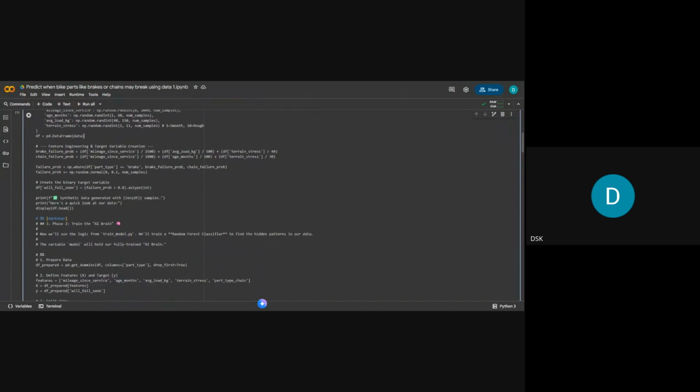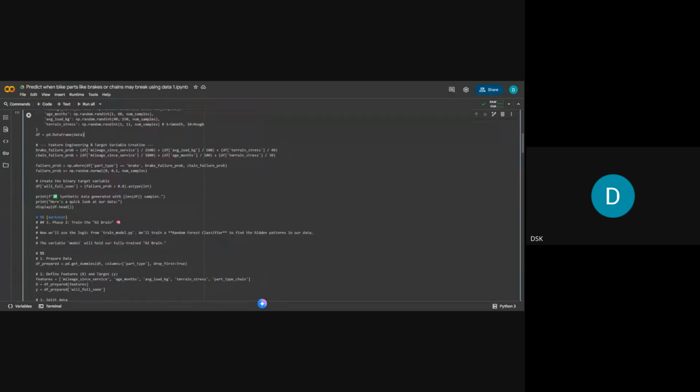After this, we are doing the feature engineering, that is target variable creation. This comment basically tells us that here we are inventing the secret formula for the brake failure. We are saying that the probability of failure is a combination of mileage, terrain, and average load kg. These numbers are made up just to create a logical pattern.